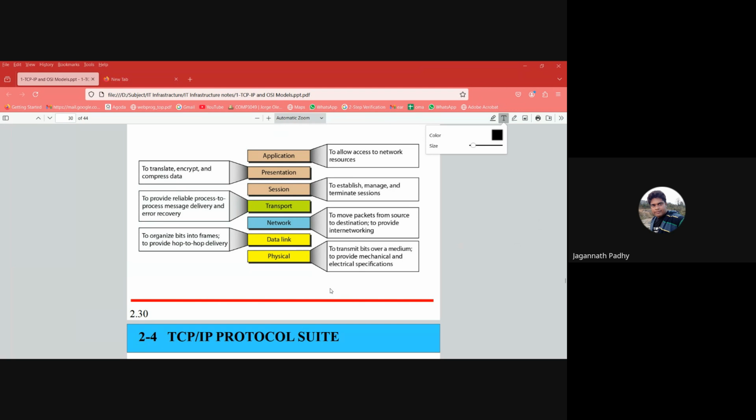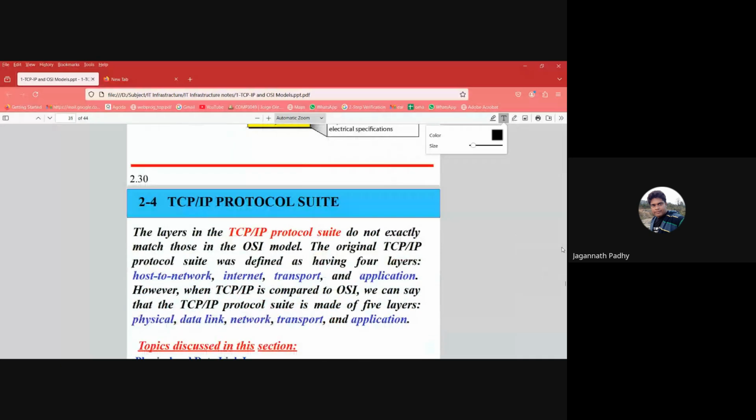So how do they work together? IP moves data packets from source to destination. This is the work of IP. But TCP ensures those packets are delivered correctly, in order and without errors. Understand? So this is your TCP and IP. Okay, so here I will move on to see the TCP/IP protocol.